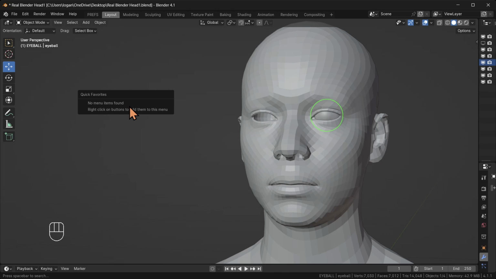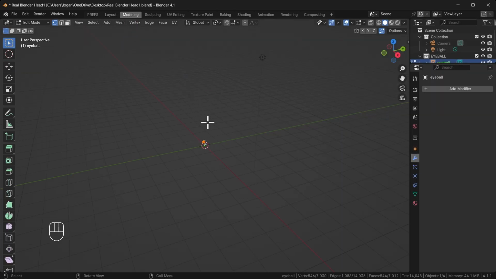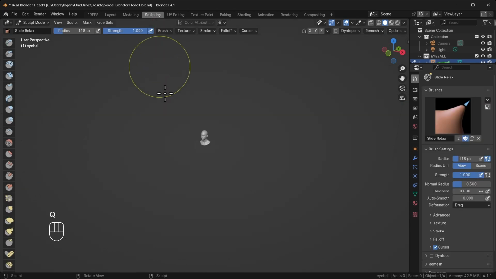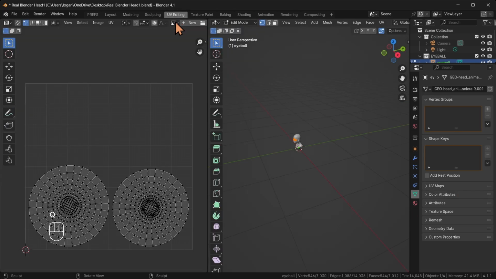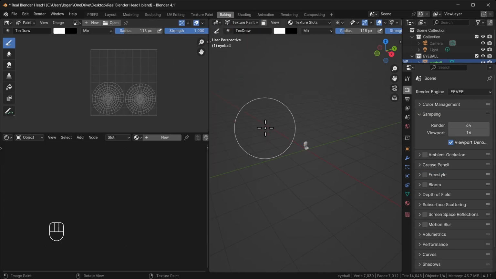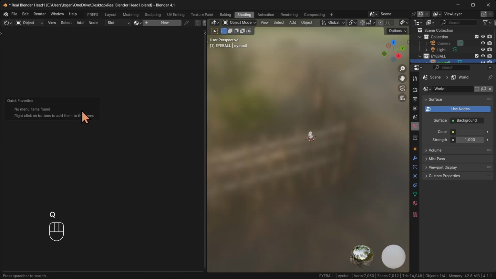And the second thing is, everything cannot be added to the quick favorites menu, okay? So first, let's just take a tour. Going to edit mode, Q key, quick favorites, sculpting, quick favorites, UV editing, quick favorites, of course. And this is just a workspace that I made for baking. Don't worry about it. Shading, of course, you can add nodes to here, your favorite nodes, etc., etc.